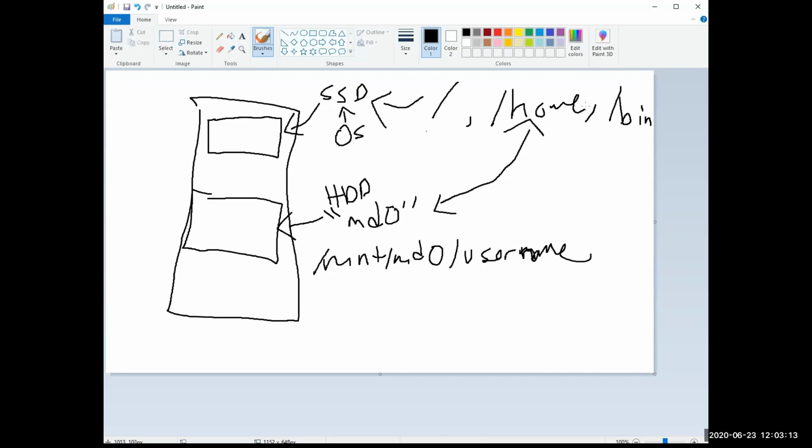So your home folder is actually stored on MD0, this array of drives, but it's linked in the regular directory structure so that to go home, you don't have to explicitly go to mount MD0 your username. You can just go home your username. And that's what's happening here.